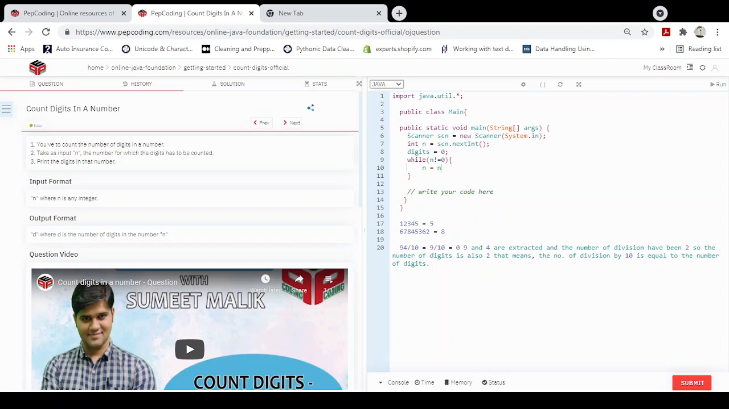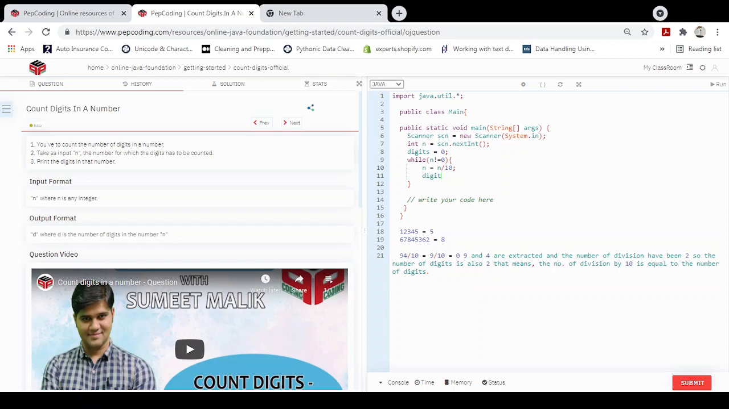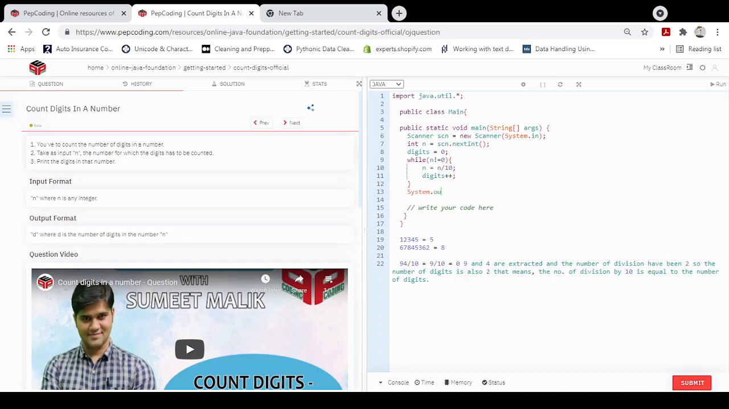So for that, n by 10. On each attempt I'm storing the value of n as n by 10. In the first attempt, 94 by 10 gives me 9, so 9 will get stored in n. In the second attempt, 9 by 10 gives me 0 and 9 gets extracted, so 0 would be stored and then this will be terminated. Since in each attempt I'm getting one digit, digits becomes digits plus plus. Now I'll put the System.out.println and print the count of the digits.